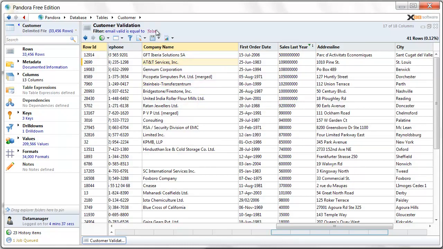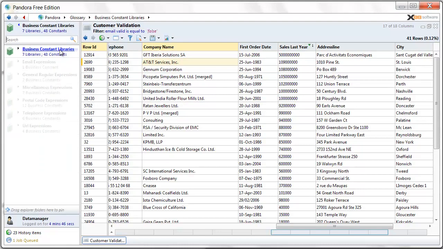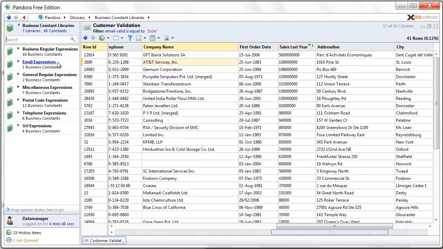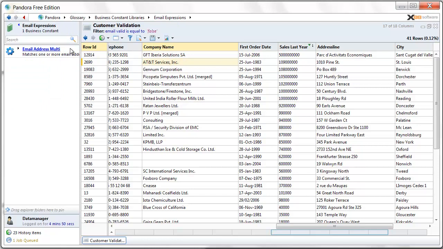We've just used a business constant to help validate email addresses. You can set up and manage your own business constants from the glossary. Don't forget, you can also use the navigation bar at the top of the screen to get to the right place in the Explorer.